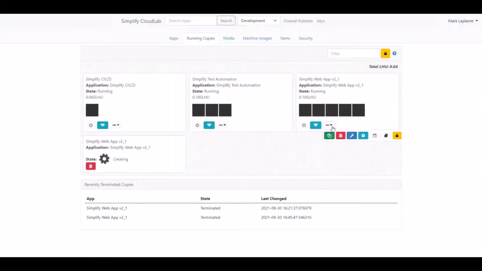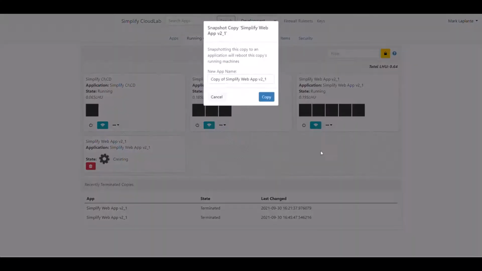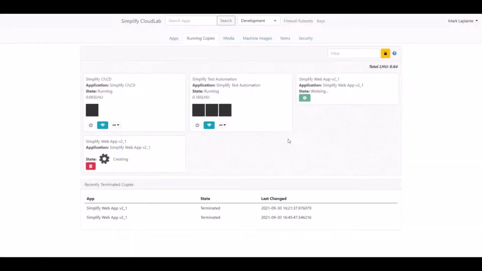Once I've done that, I can come in here and create a snapshot, and this will create a new app and create an image of all 5 of these machines in their current state. So the new app will have all the images in the current state, but I'll also have these machine images if I want to decide to build out another app and I don't want to start from scratch. So let's give this a name real quick here. We'll call this version 2.2 and we'll create the copy.